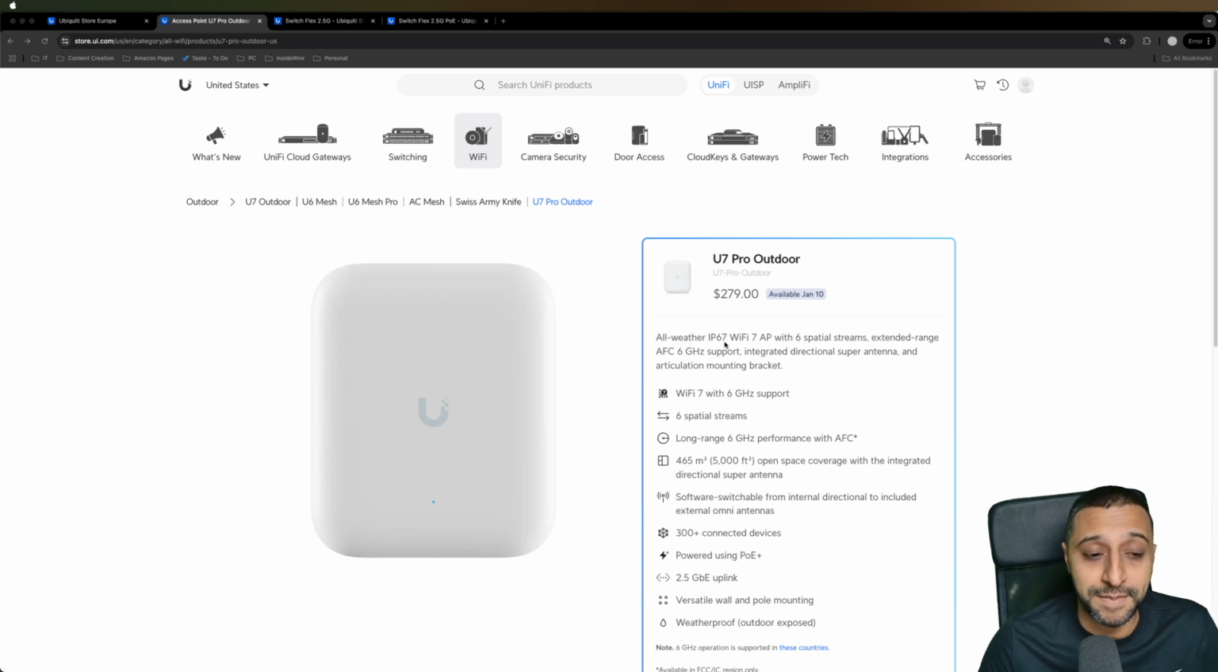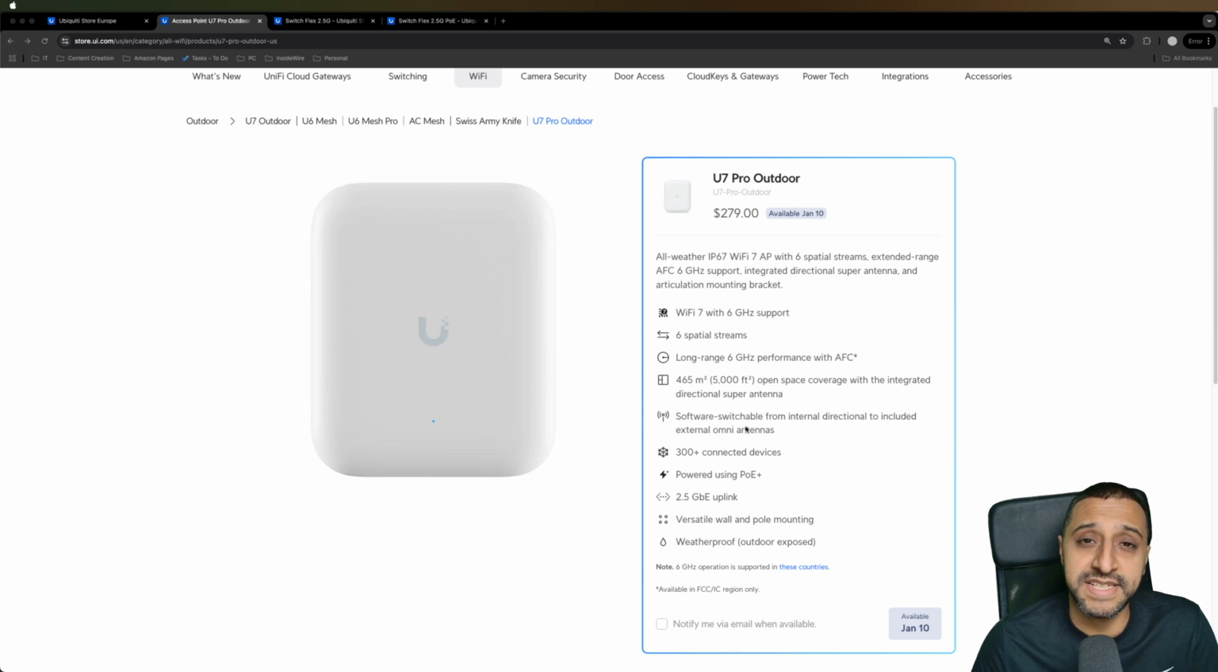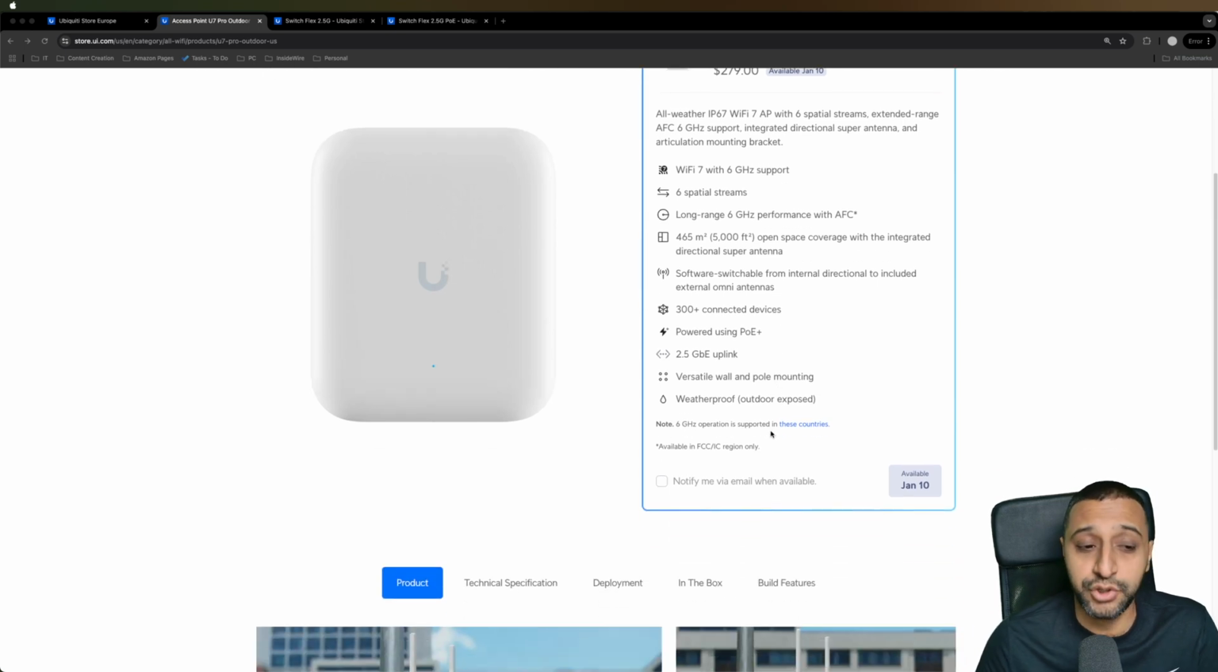This is an all-weather IP67 Wi-Fi 7 access point. Now, the difference between this one and the other one is this comes with the long range 6 gigahertz performance with AFC. It has the 465 square meter coverage, and you can connect up to 300 devices. And it still has that 2.5 gigabit uplink, making sure you get the maximum throughput.